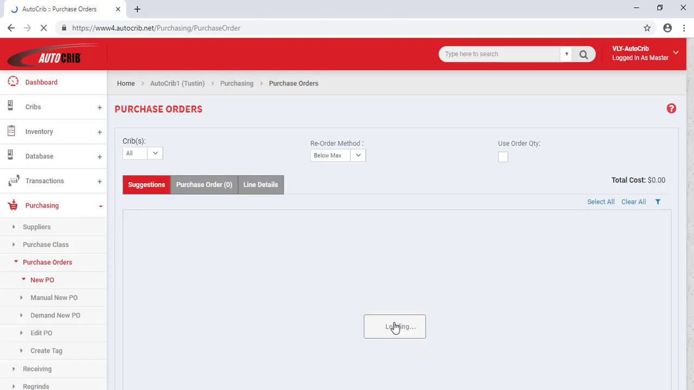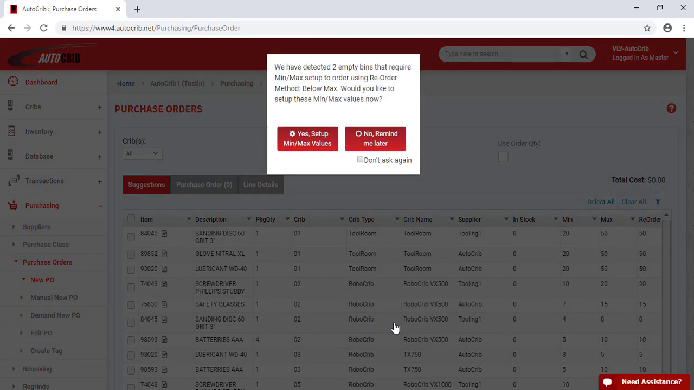First, the system will look to see if min-max quantities have been entered for each item. If the system detects an item or items without those quantities, you will see the following pop-up box. If you wish to set up the min-max values at a later time, select No, Remind Me Later. Or if you wish to set up the min-max values, select Yes, Set up min-max values.